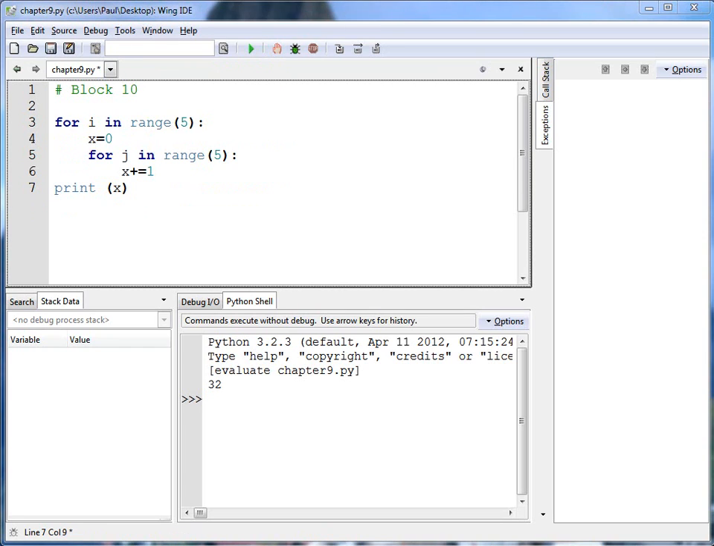Next up, block 10. What's going on with this? Okay, for I in range, 5. I is going to equal 0 to begin with. X is equal to 0. Great, X is equal to 0. For j in range, okay, j is going to equal 0. And how many times am I going to do this? I'm going to do this a total of how many? 5 times. X is going to go to 1, and then 2, and so forth, up to 5.